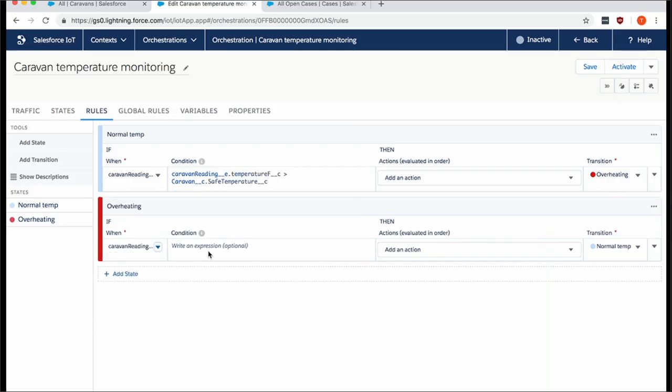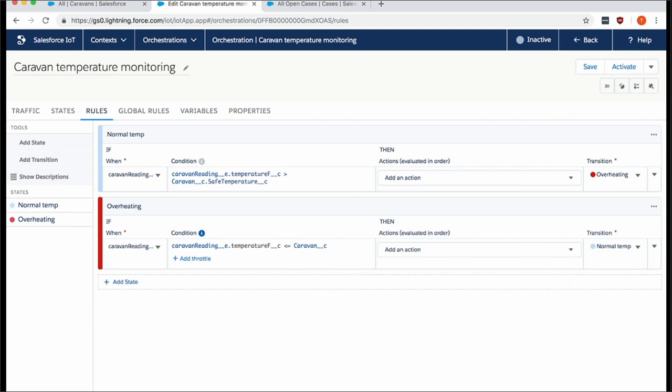And this one is basically going to be, when do I start marking the caravan as being normal again? So in this case, if the temperature is less than or equal, then I want to go ahead and move back to that other state. Got it. So that's great. I have a model now that correctly represents where the caravan is, but I still want to do that case opening. So how do I open a case?